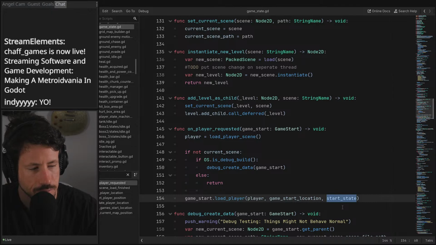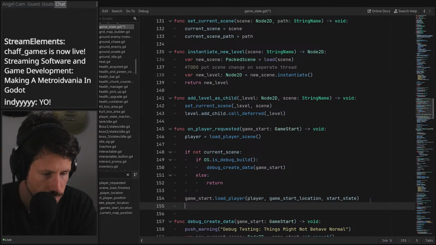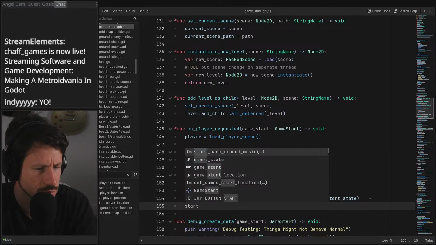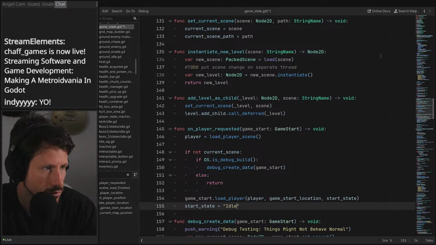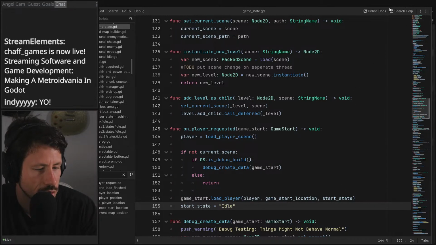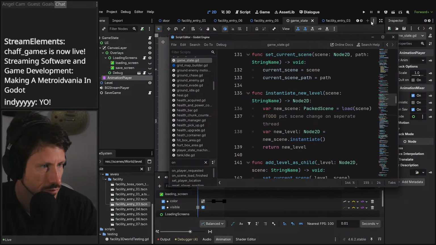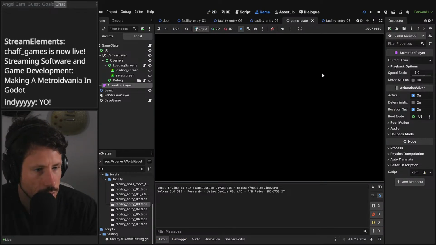My question is, if we do things too quickly, sometimes it gets weird. We are calling that function, so maybe it's okay to say start state equals idle here. I guess we're about to find out. It might be worth making that a constant as the base state. Okay, so let's see if that breaks things. Do we run a main? Where are we?